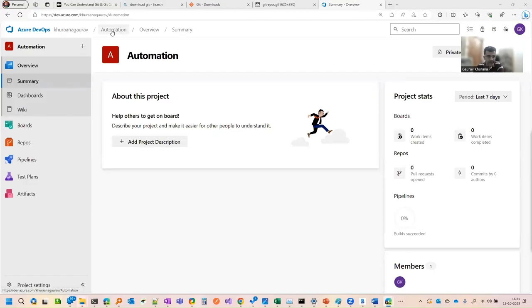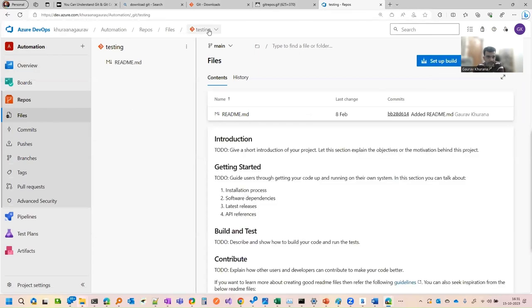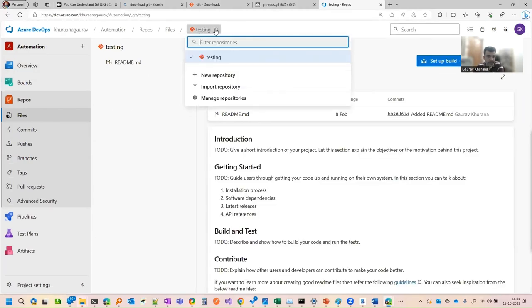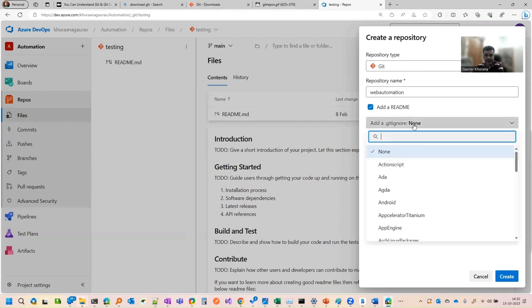Here, this is the project that we created named automation, and we will try to push our code here. There is already a repo created like this, so I can create a new repo here. I can name the repo web automation, and I can add a README file where I can describe what this repo is for. You can just follow the process. Once it is done, we'll understand why and what we are doing. So I'll add a README file so that anybody can read it. If you see this file, it tells what this repository is for.